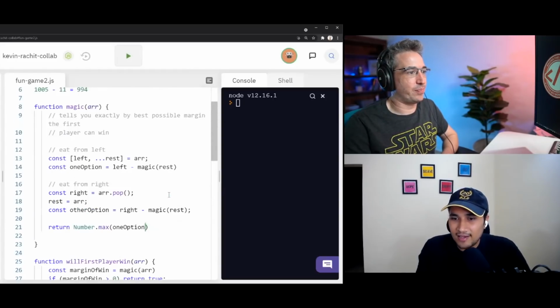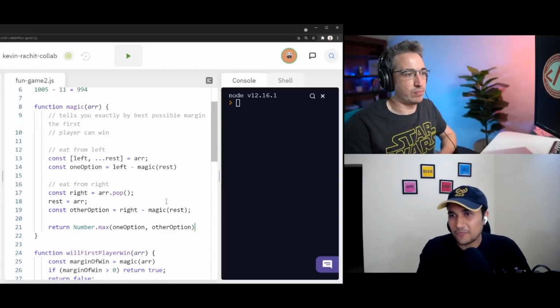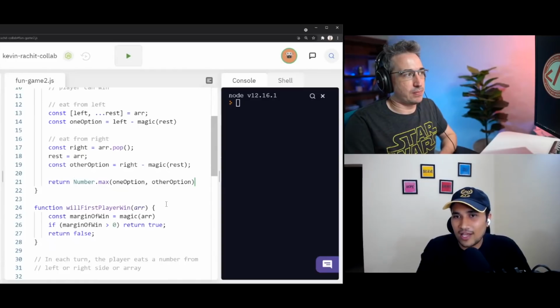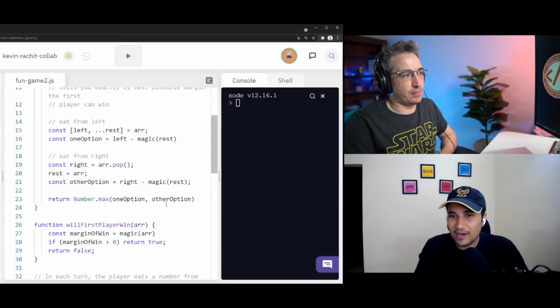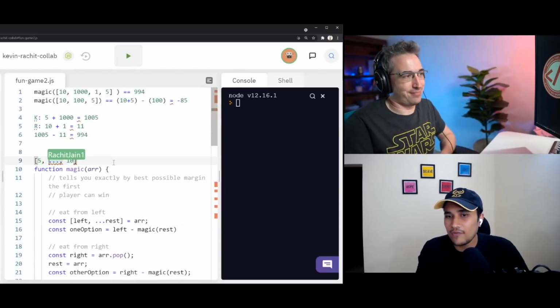So as I'm saying, you can do Number.MAX, one option, and the other option is to make a very well-informed decision. Because, as I was saying initially, if I have a 5 over here and a 10 over here, at this point in time I can't say whether picking 10 or 5 is good. I need to understand what we have over here.